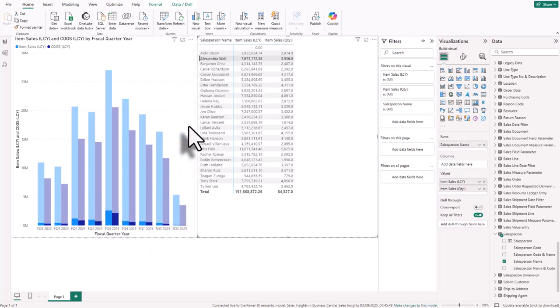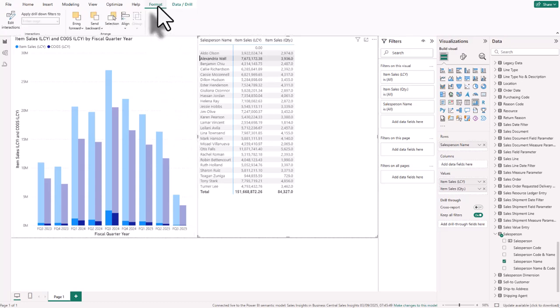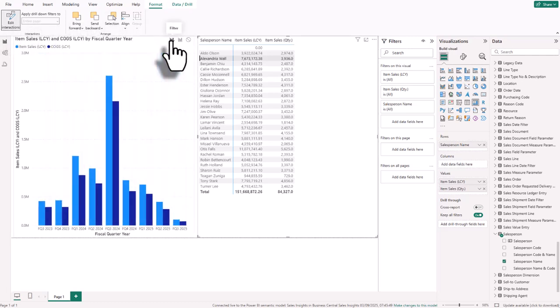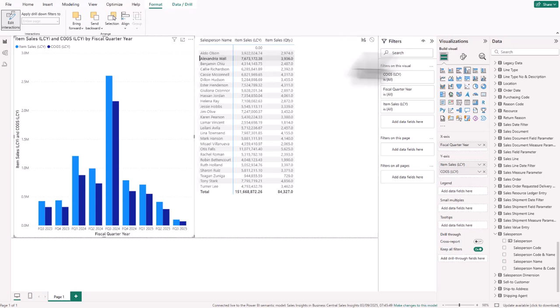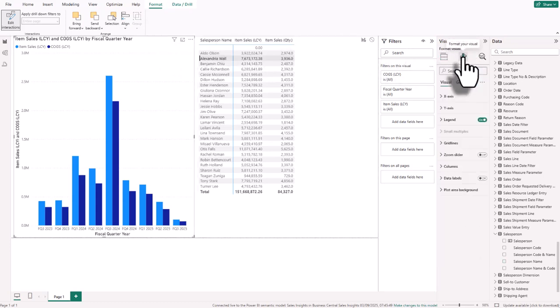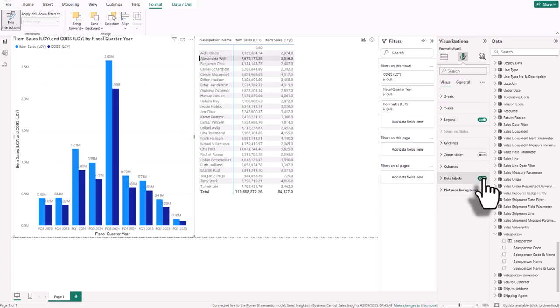You can also edit the interactions by using Format on the menu along the top here, and then Edit Interactions. And then you click the Filter button just here, and it will show you all the salesperson's data solely on the chart instead. In the Format pane over in the visual pane here, you can then add data labels, or you can change colors and really refine the report to your liking.